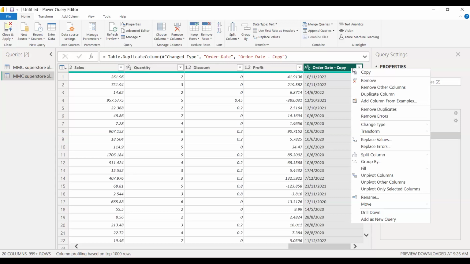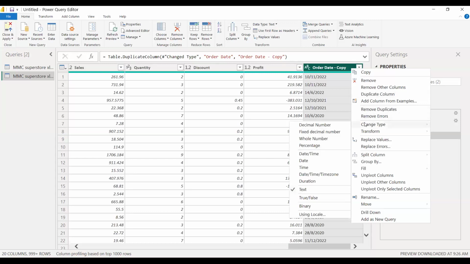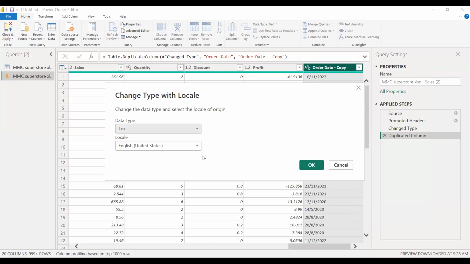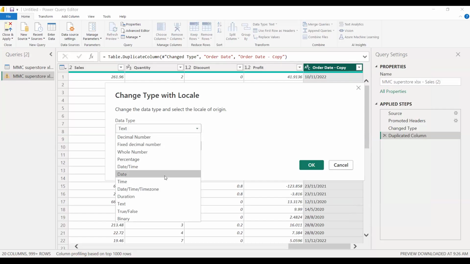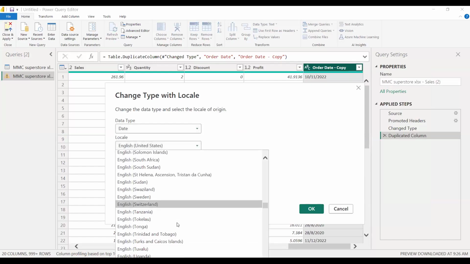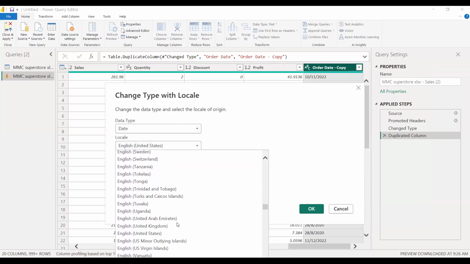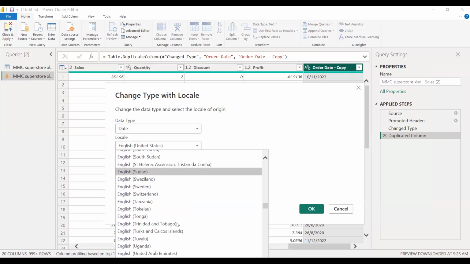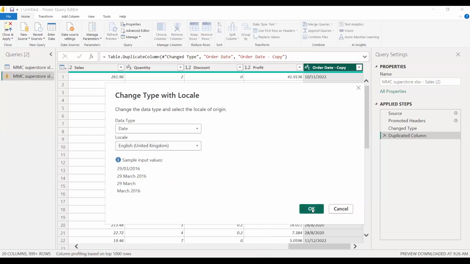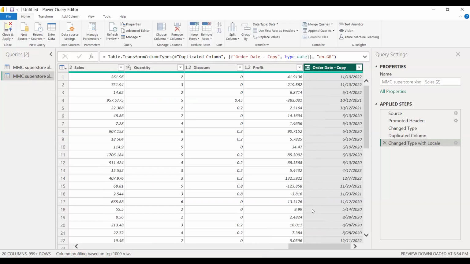Okay, so where do I go to now? From change type, don't select dates. Just go to using locale directly. Okay. Exactly. And then select the data type and use a different locale. The date, and then select another locale. Okay, that solves the problem.